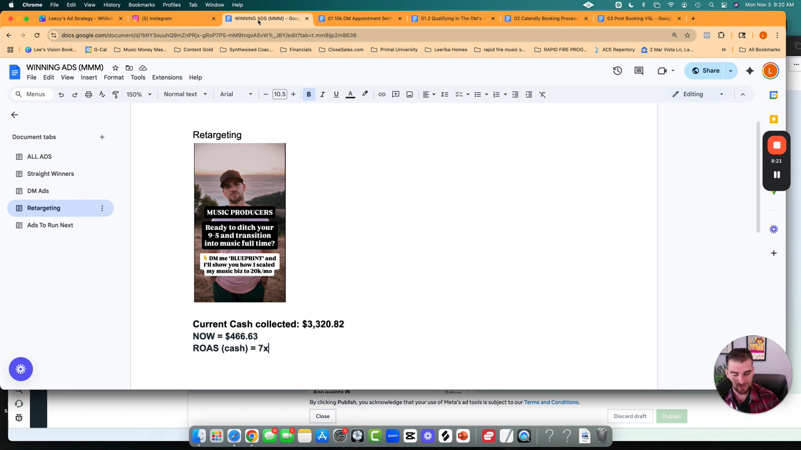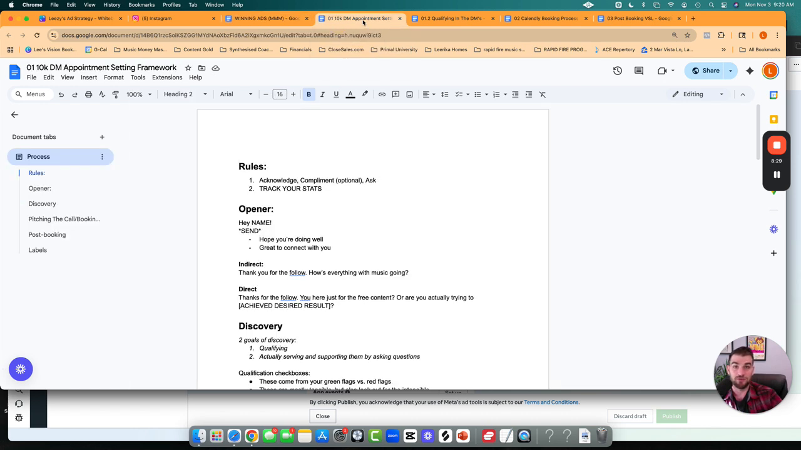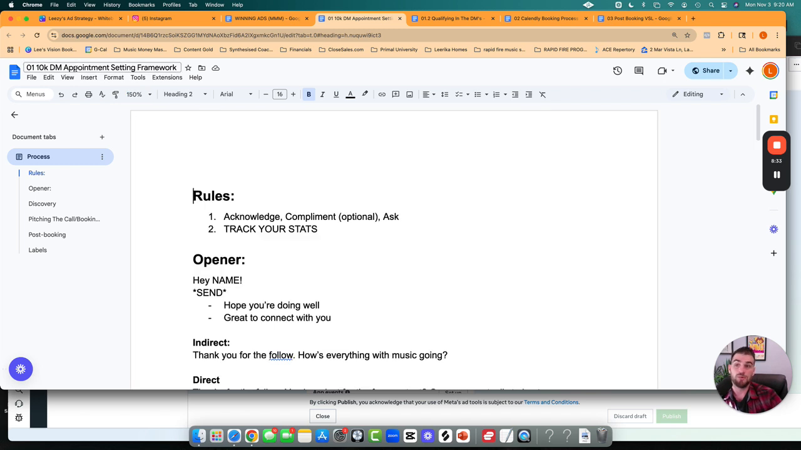Now, the next part of it is the DM script. I'm literally pulling this directly from my program, so you're welcome. So I'm going to go through two different parts. The first is the DM appointment setting framework. You could do this yourself, or you can have a VA or an appointment setter do it. It's up to you.